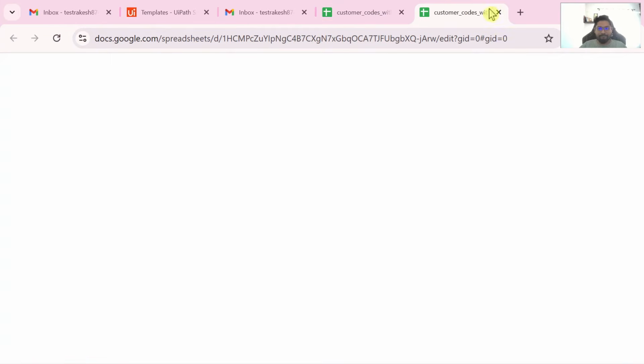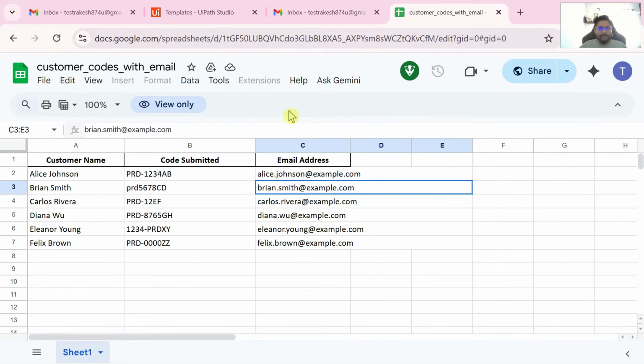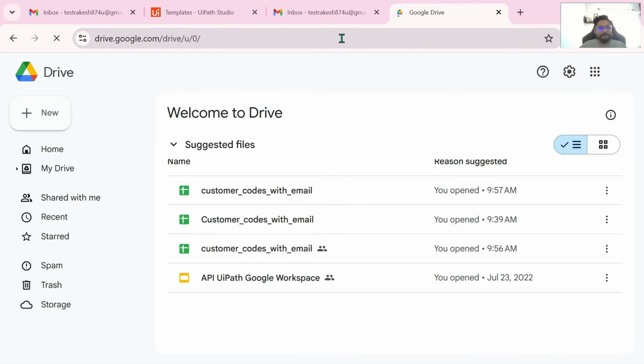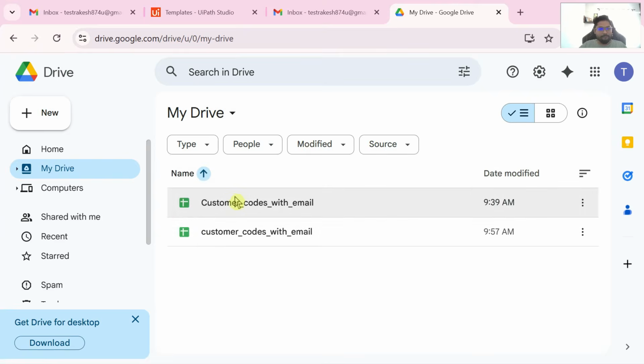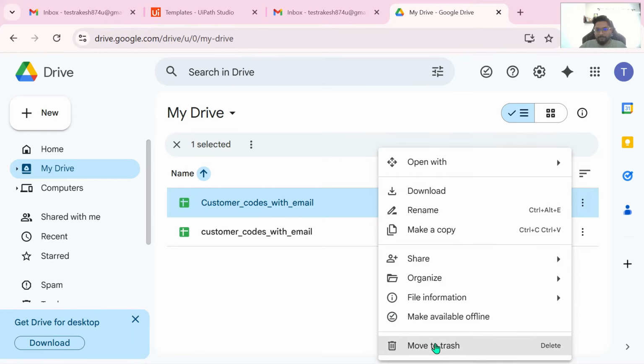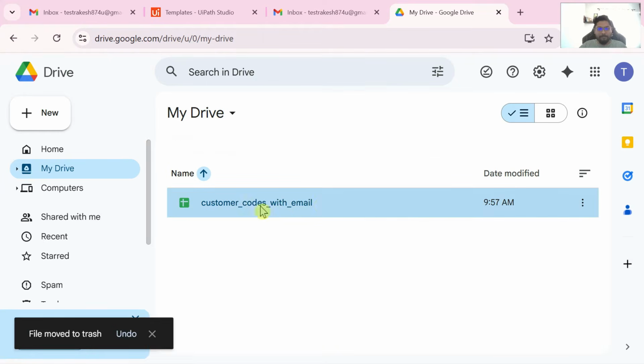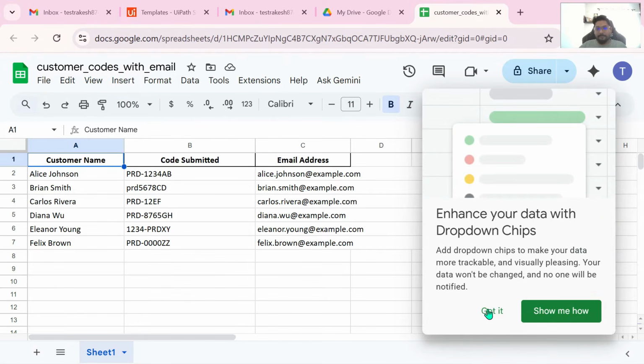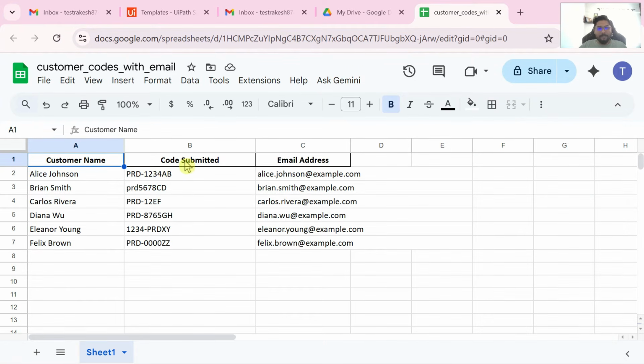If you see this, it contains, give me a second, let me open it again. Okay, I see there are two files. Let me delete one. Okay, let me open this file. So what are the columns we have? Customer name, code submitted, email address. These are the 3 columns we have.